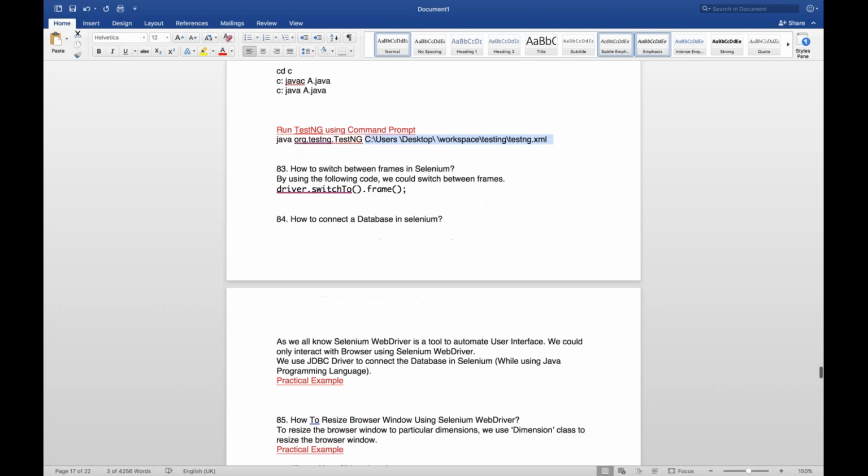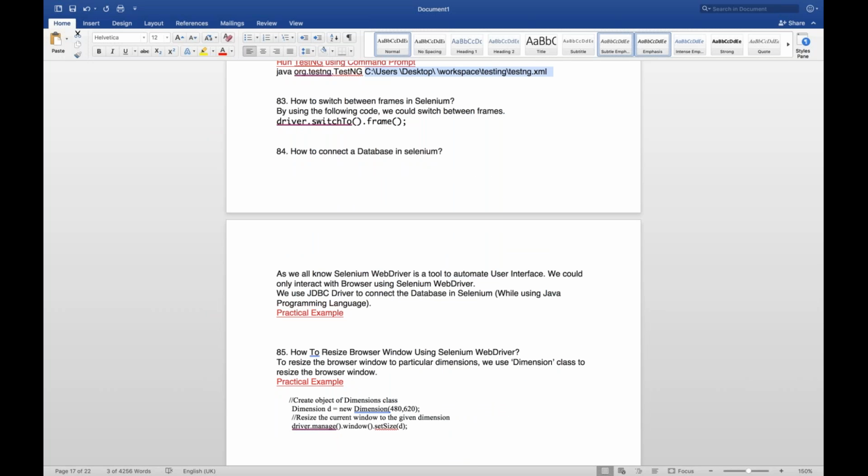How to switch between frames? Simple: driver.switchTo().frame. In frame we can pass three things: the frame id, whatever the frame id is, the frame name also, and the index. So these are the three different things we can pass.